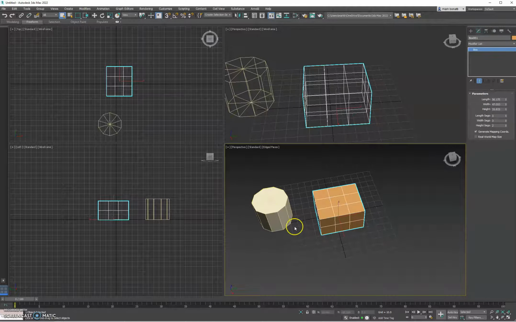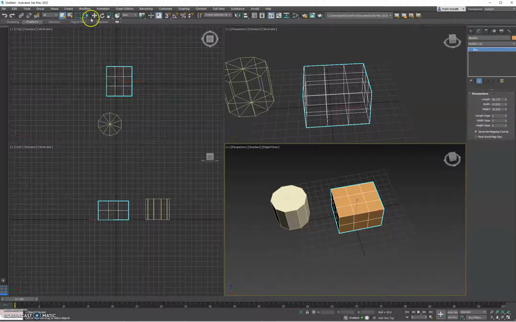The other things that you'll need to know just now are some of the stuff up here. You won't need to know all of this, but certainly move, rotate, scale. These are your kind of bread and butter of modelling. You know, you can't model if you can't move and rotate stuff.